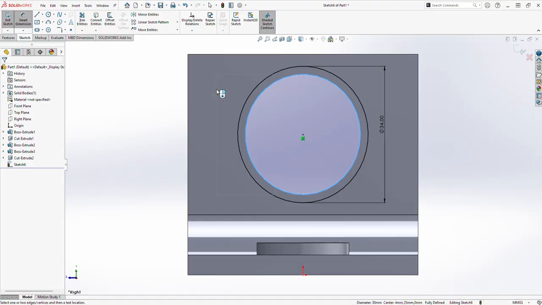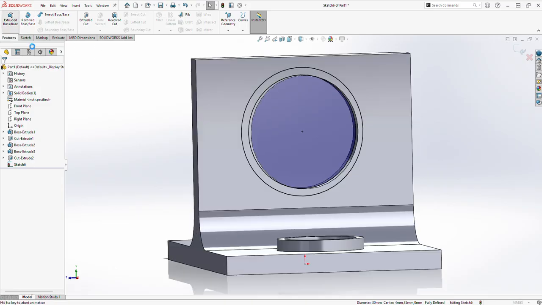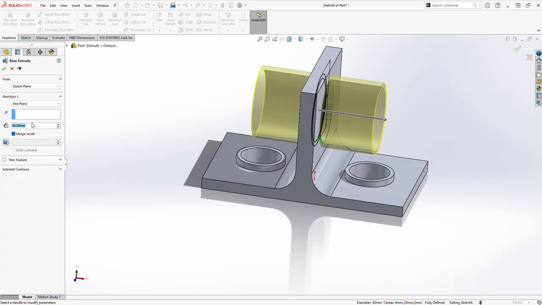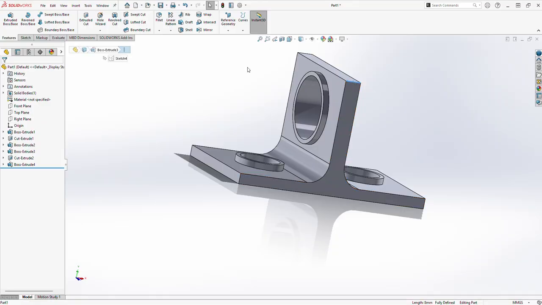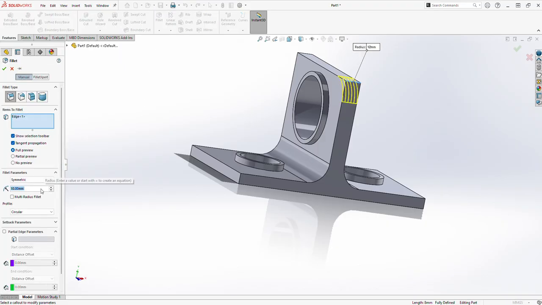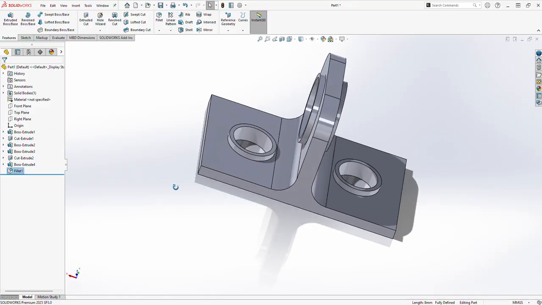Select this entities and select convert entities, and then go to features tab and select extrude boss base and extrude it from mid plane and extrude it up to 14 mm, then select OK. You can apply fillet here of 15 mm and select this corner and then go to fillet tab and fillet it up to 15 mm and select these both corners and then select OK. You can see here this profile is complete.